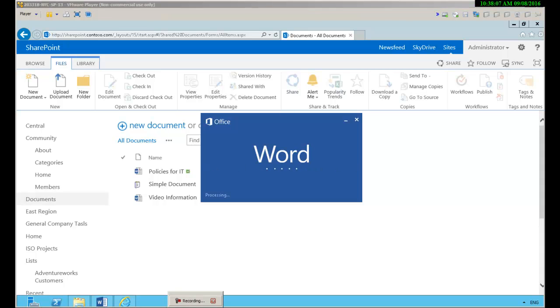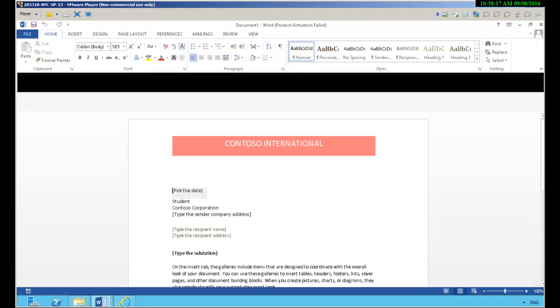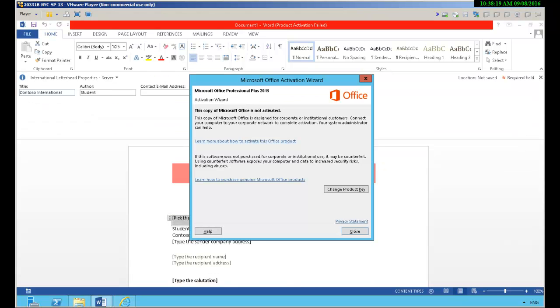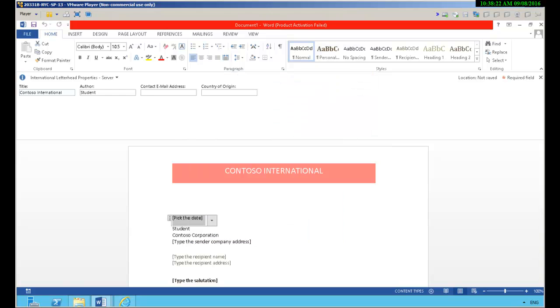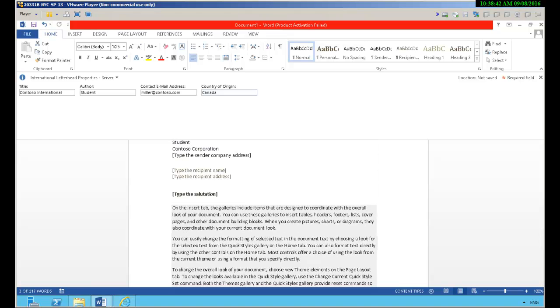I'm going to pause the recording. And we're back. Now you can see this is the template, and here's our document information panel. And I would fill it out. But now notice it's document 1. So I'm going to resave this.